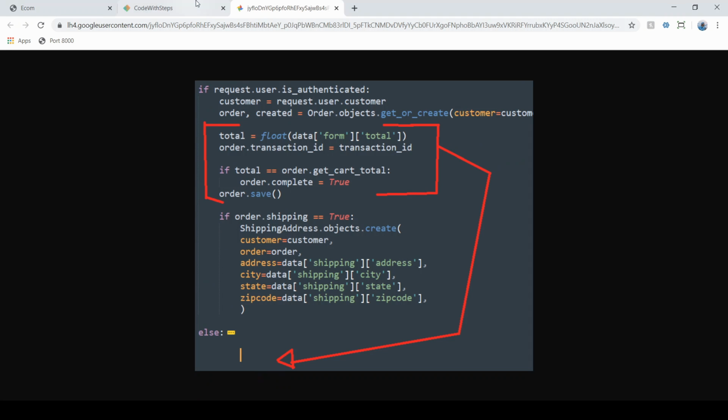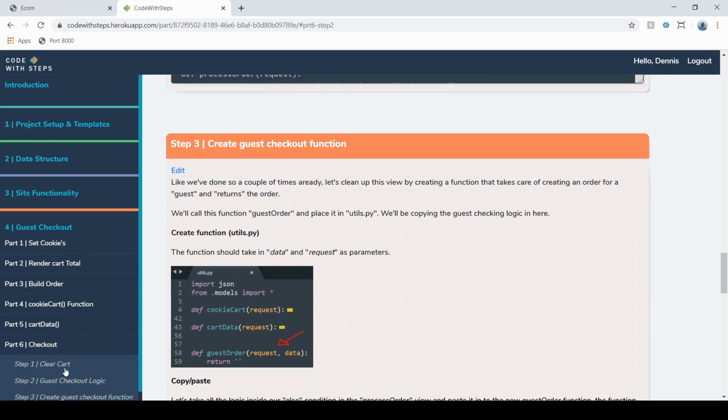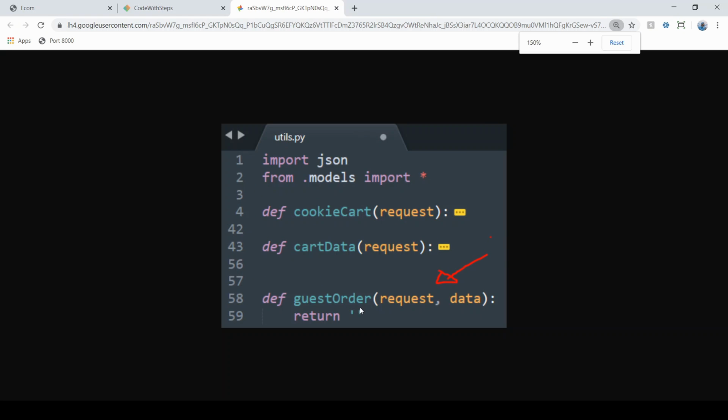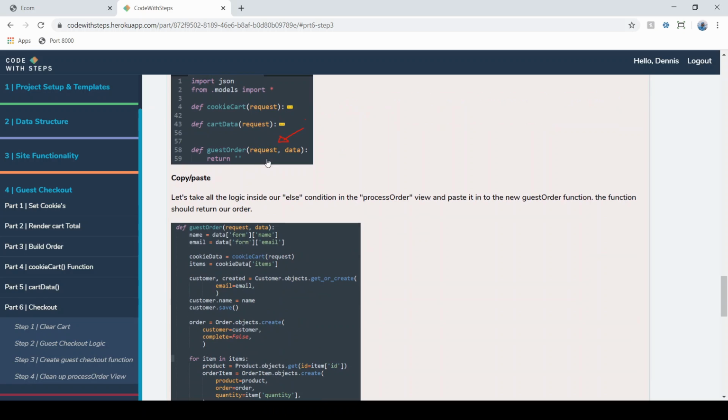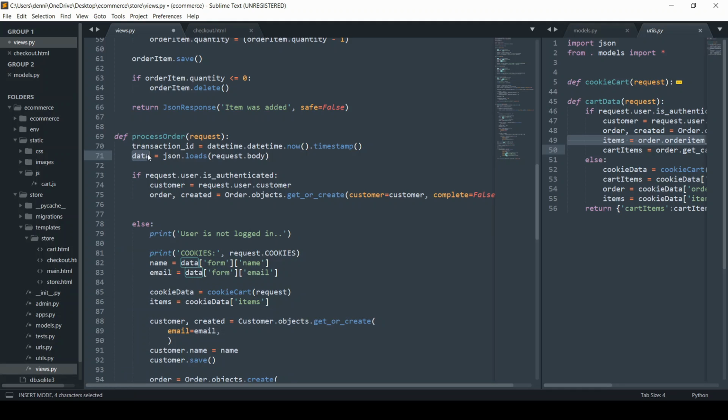So let's go to our steps here, and I'm going to shrink this picture, and that is within step number 3. In step 3, we want to create this guest checkout function. We're going to call this guest order, and within guest order, we're just going to return an empty string for now, and we're going to take in request and data. We want to take in the data value here, so anything set right here is available whenever we call our else statement, because this value is now going to be within that function.